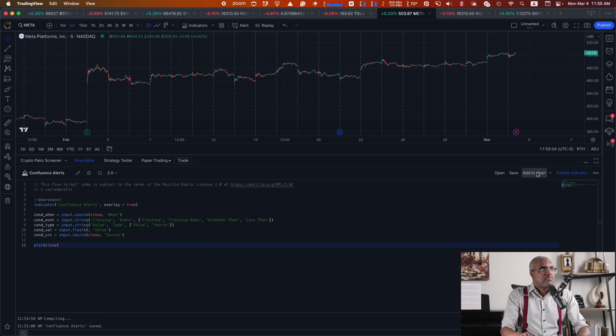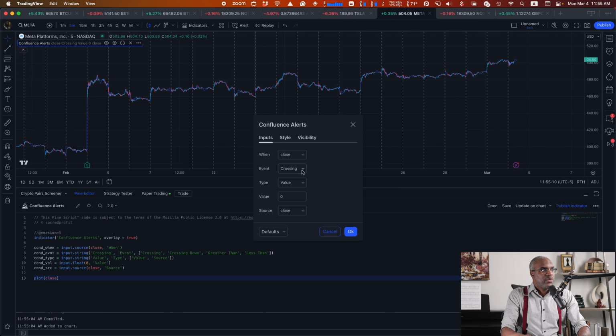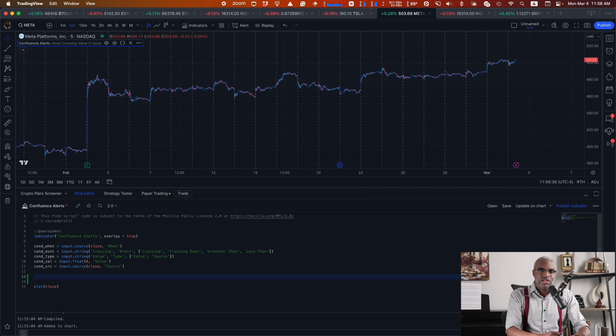We'll add that. And when we take a look at the settings, we can see all the settings we created here. That when this value is crossing either value or source, then the condition will be true. We haven't set up all the logic for it, but here you can see this is where we'd be gathering the information. So now we could start setting up our logic.